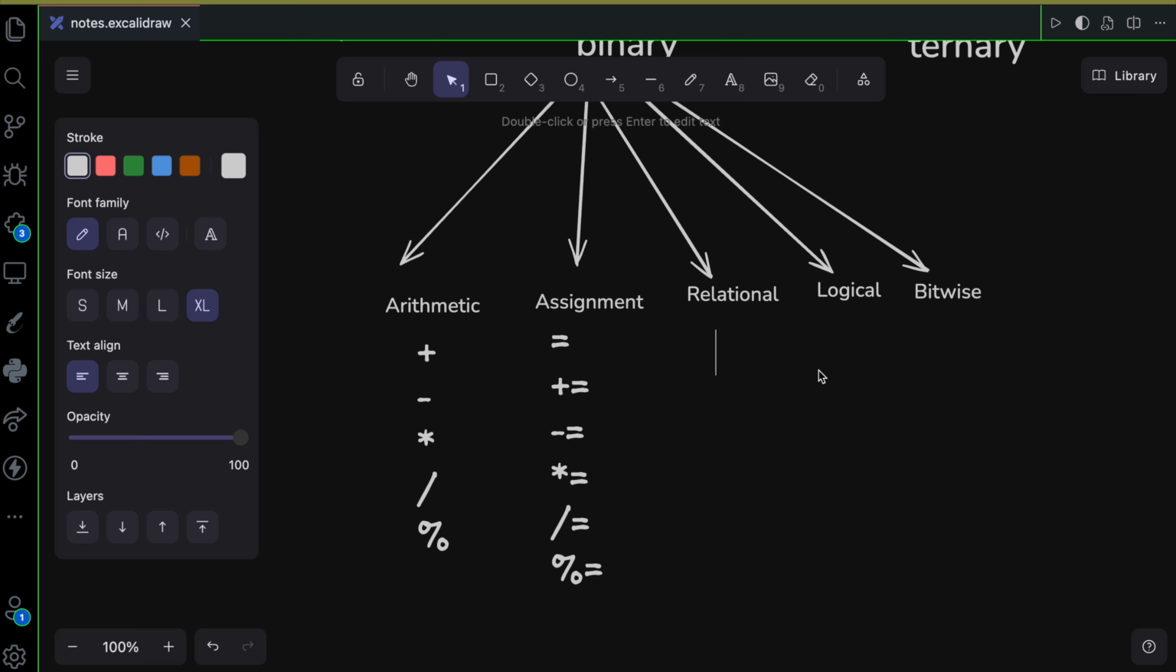Alright, beautiful people, we already covered arithmetic and assignment operators. Now we can move to relational and logical operators in this lesson. We'll just cover the basics. In the future, we'll do a lot of C programs with them for sure.